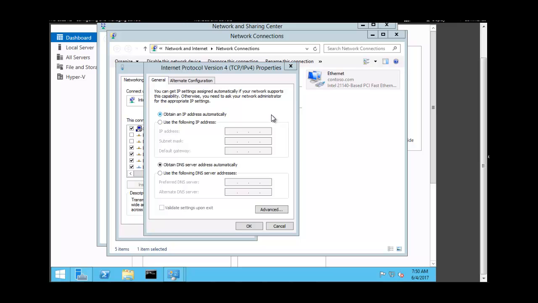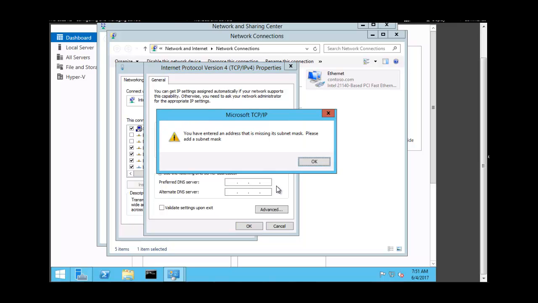And now we want to do a manual configuration. To do that, we want to click on use the following IP address. So here we're going to plug in an IP address. So we're going to go 192.168.10, and we're going to go 15. And you can press enter there.